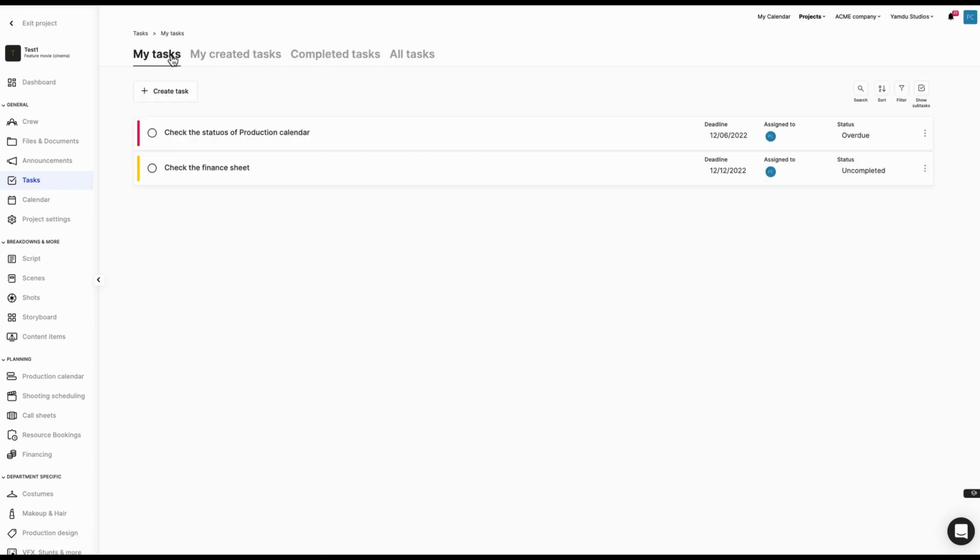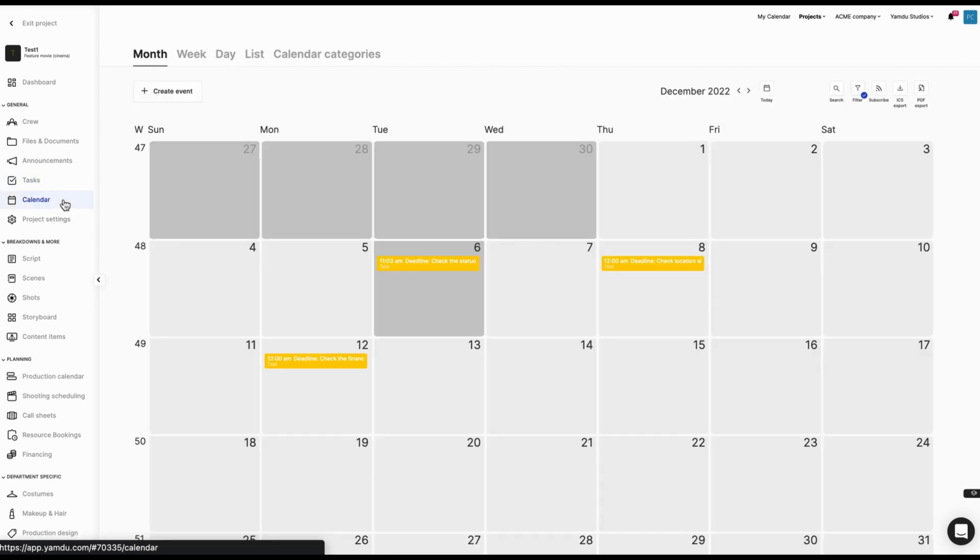Going back to My Tasks, we can see the status of our tasks in red, which indicates that something is overdue, or in orange, which means that a task is incomplete. But we can also see the status in the calendar, where we can see the various tasks assigned to us.